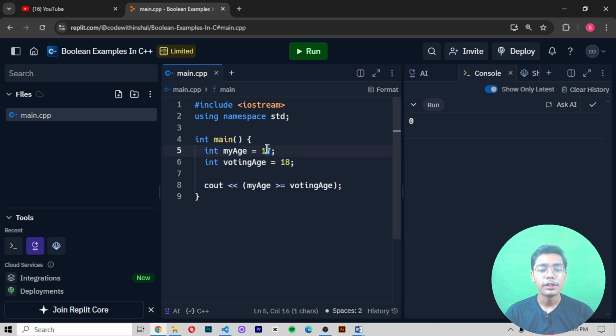Because now we cannot vote, since the age has been changed to 17, and 17 is not a voting age. If I change the age to 18, you will again get the output as 1, because now 18 is a voting age, so you can vote if you are 18. But if you are below 18, like 17, 16 or 15, you cannot vote. So that's why now again we are getting the same answer as 1. So like this you can use all these things.